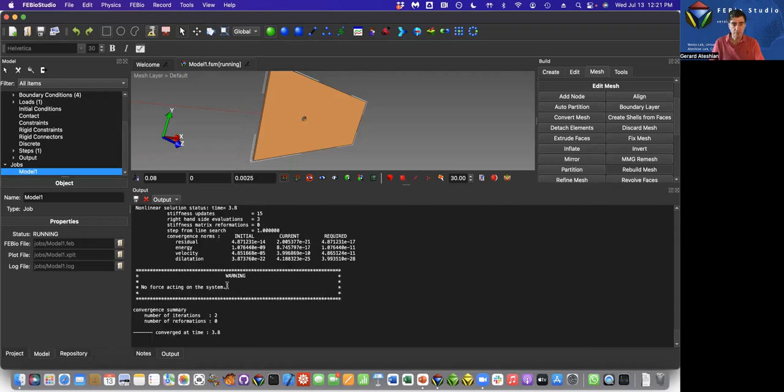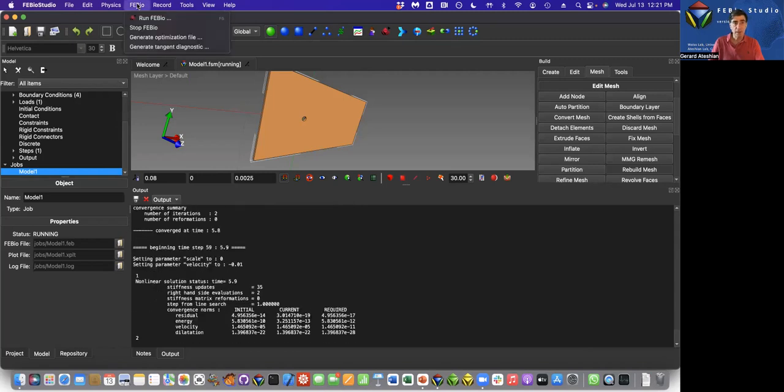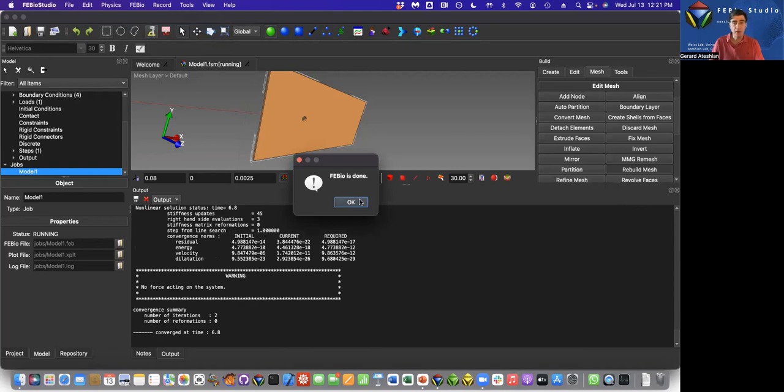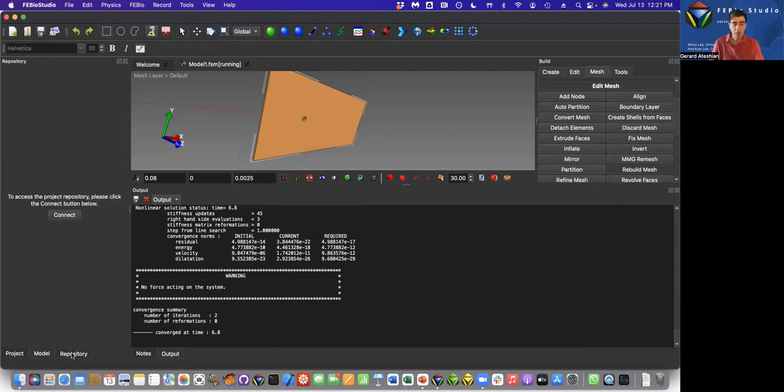It depends how powerful your computer is. So what I'm going to do then is stop this particular analysis because I'm not going to wait 10 minutes here. I'm going to actually open the file that I already ran. And I'll remind you, based on the first tutorial that I gave you, if you don't want to generate this particular model from scratch, you can go to the repository tab.